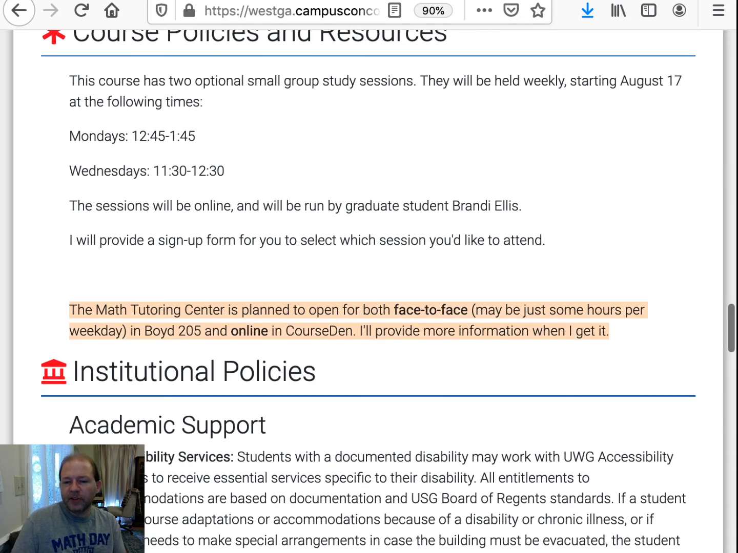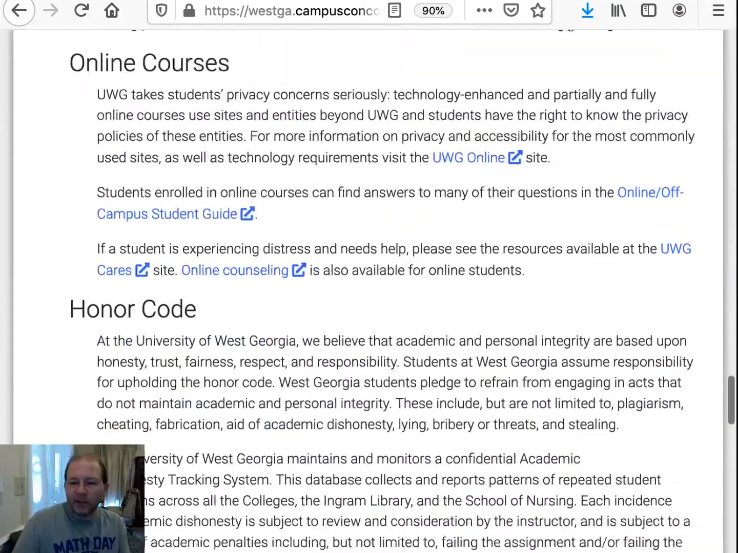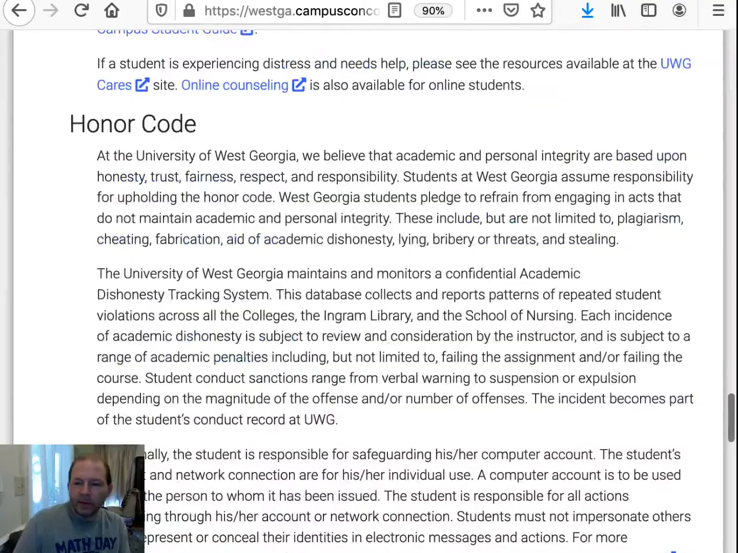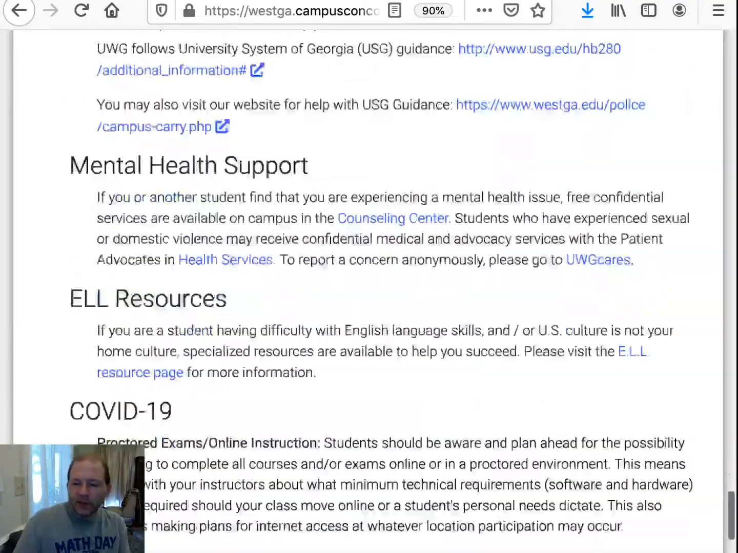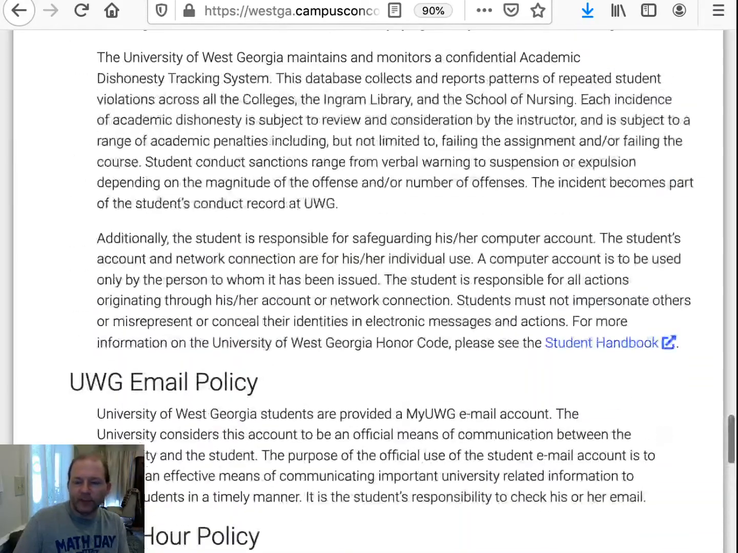Another thing is the Math Tutoring Center. The Math Tutoring Center is going to be open for both face-to-face and online help. Now, the face-to-face help will be in room 205 Boyd, and the online help will be done in Course Den. I'll have more details about that later, and I'll give you that information when I get it. Let's see. The rest of this stuff is just standard information that's on all syllabi. So you should probably read over that when you get a chance.